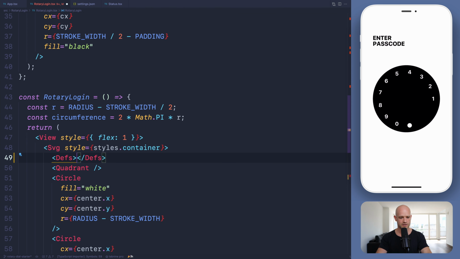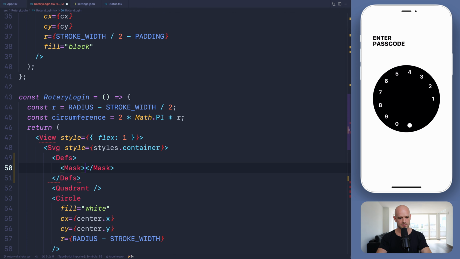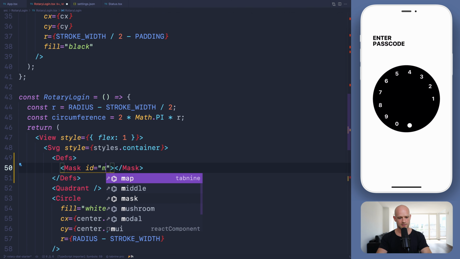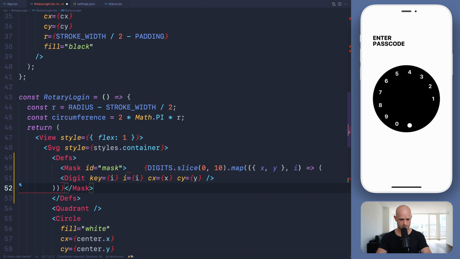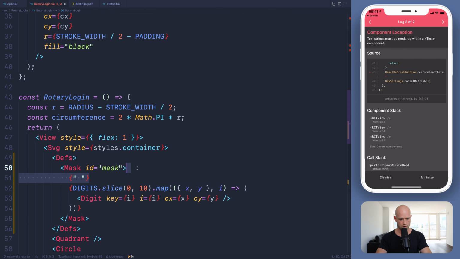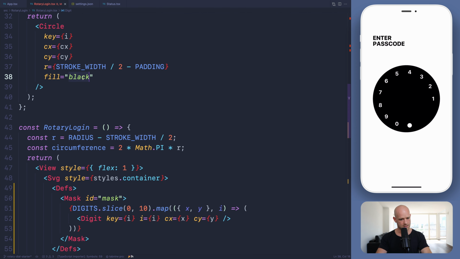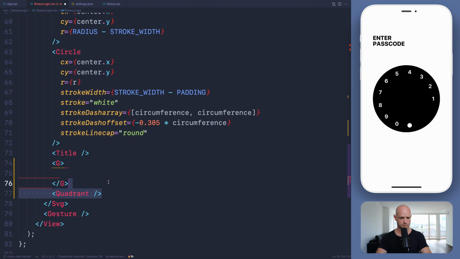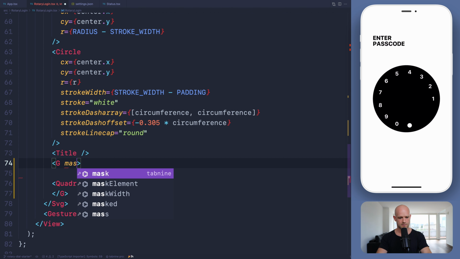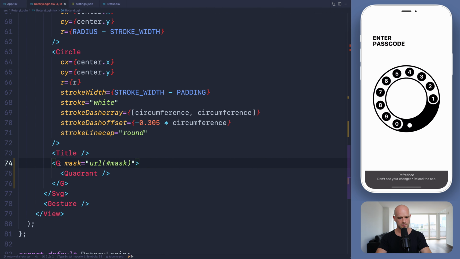So we have our definitions, and I'm going to create a mask. We can name it mask. And we want the mask to be white. So the white pixels will be the ones which are visible. So I can simply put it into a group and apply the mask. So you see, now we have the holes properly done.